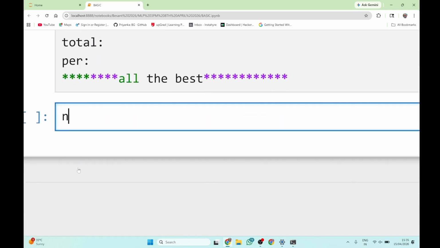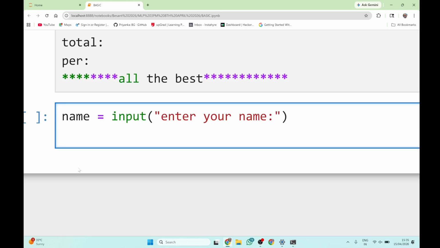One is what? Name. You take a variable called name. I don't have to mention any data type for name. Why? Because input by default will read string data. Okay, done. Next, what do I want? ID will be, sometimes it will be purely numerical, sometimes it will be alphanumeric also. Okay, let me take only integer.